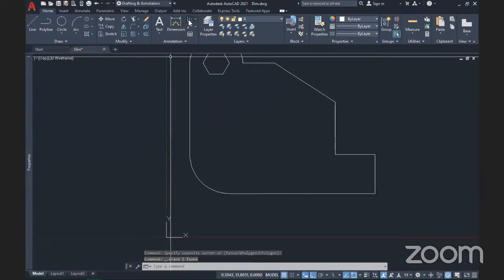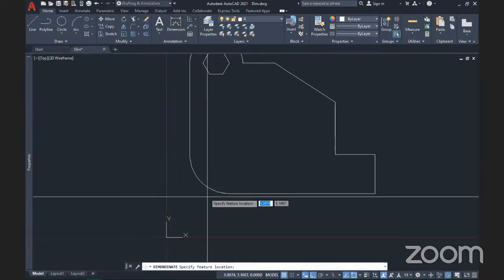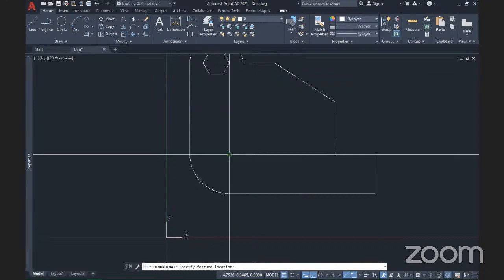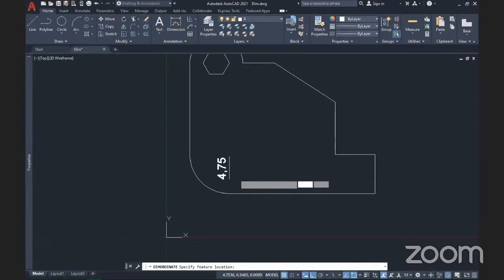If I click on ordinate, and I want to get the X and Y axis of this particular point displaying on the screen. Yes, I want to get the X and Y of this point displaying on the screen. If I click the feature location, which is this point, and I drag it down, what I'm trying to tell the software is that I want to display the X axis. If I drag it down, it means that I want to display the X axis for me. But if I drag it towards the left, it means that I want you to display the Y axis. Do you understand?